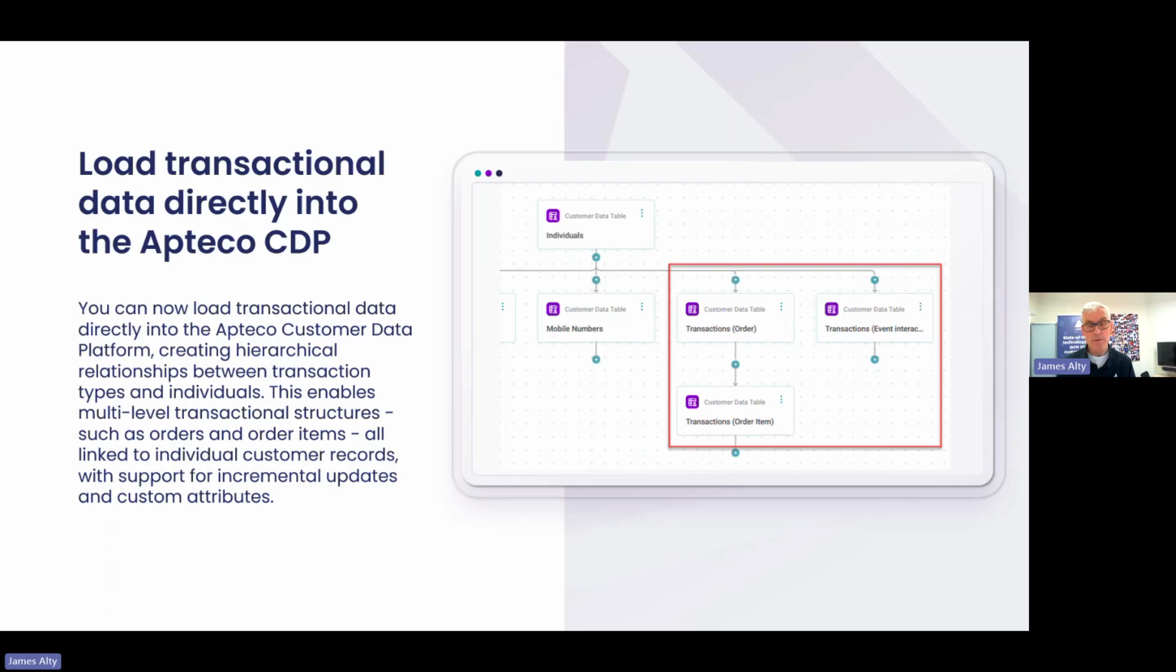We've improved how we handle transactional data in the CDP. CDP is, if you like, an adjunct to Connect. Connect is the framework that allows you to pull your SQL tables and your Salesforce system and whatever into your Apteco presentation. But the CDP allows you to bring multiple data sources and resolve them together around a customer identity.